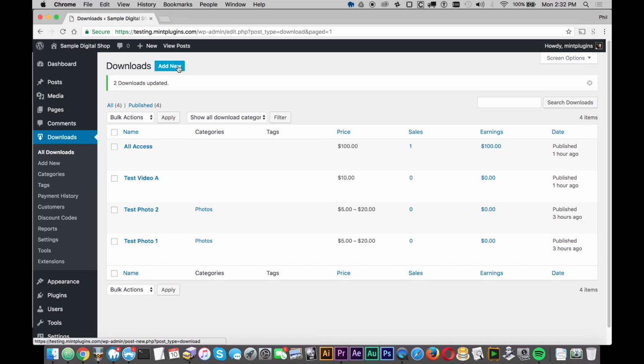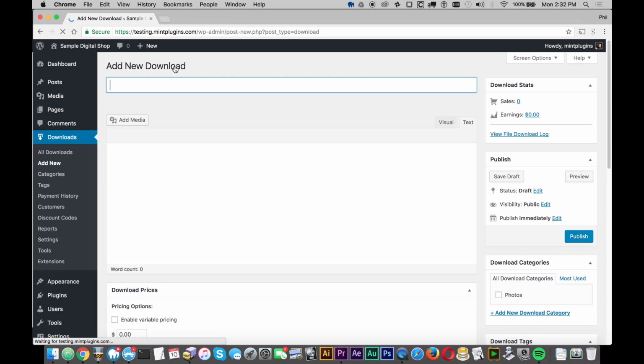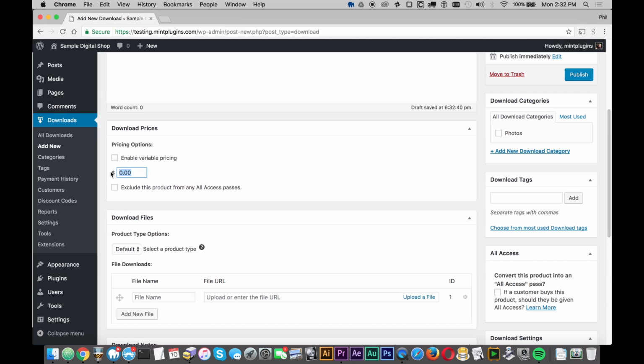And now I'm going to create a new all access pass. So I'm going to leave my old all access pass as it is. People can still purchase that. But then they can also purchase just all photos. So let's go to Add New. And let's call this one All Photos. And I'm going to set the pricing a little bit lower for this one since it's a limited all access product.